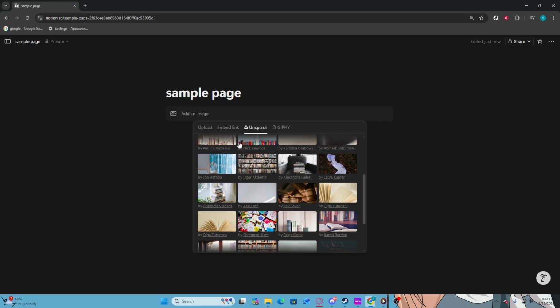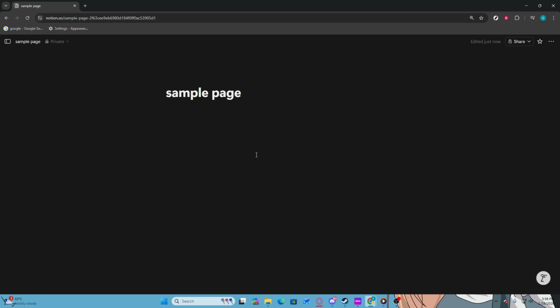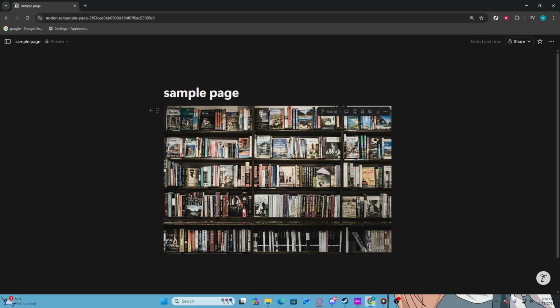When selecting an image, ensure that the file size is manageable, as larger images may take longer to upload based on your internet speed. Choose an image that suits your needs by clicking on it. The selected image will then be inserted into your Notion page. If the image does not appear immediately, wait a moment for it to load properly, especially if your internet connection is slow. To resize the image, simply drag the slider that appears on the image itself.